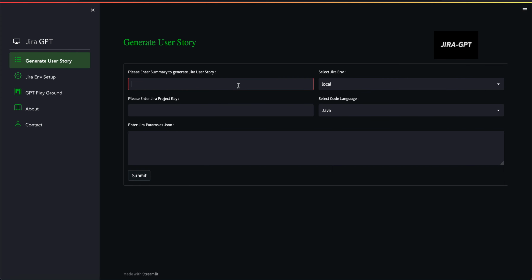So let's try one simple use case. Let's do Oracle database connectivity. We already have a Jira environment as local, code as Java, and I already have Jira GPT as a project in my local Jira environment. So I have to pass the assignee, which is mandatory, and this is again local. You can assign based on the user which you have, and let's give it a try.